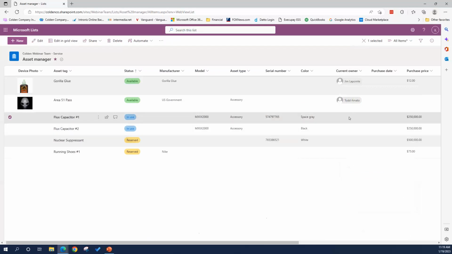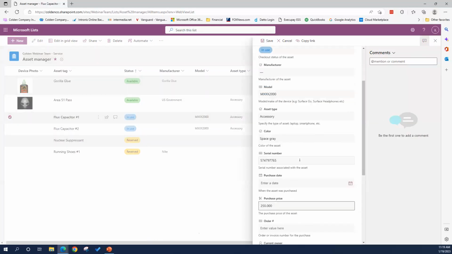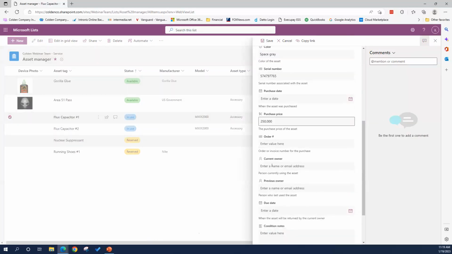Let's edit this as an example. Let's say our flux capacitor. If I come down to that particular field, current owner, if I just type a letter, it's pulling this from our Microsoft list of users, our Microsoft Azure Active Directory list. So I didn't have to supply any of that information because it's part of my tenant. It already knows who's in my organization. So it makes it nice and easy.